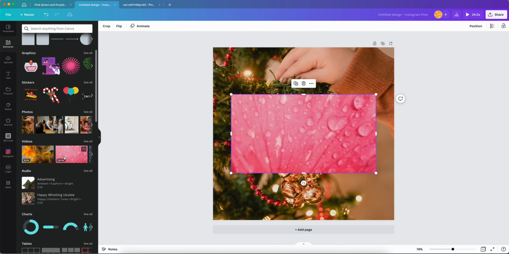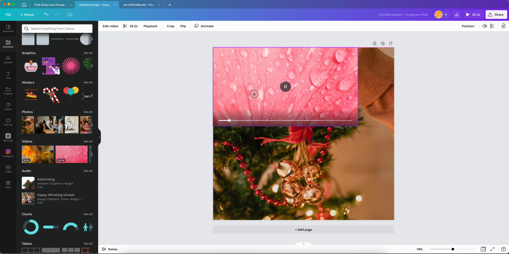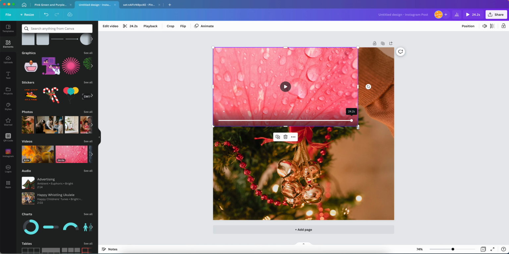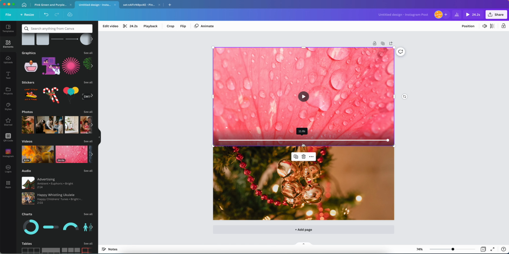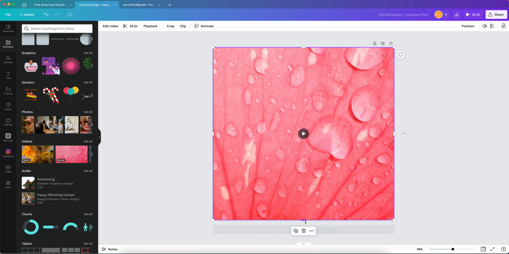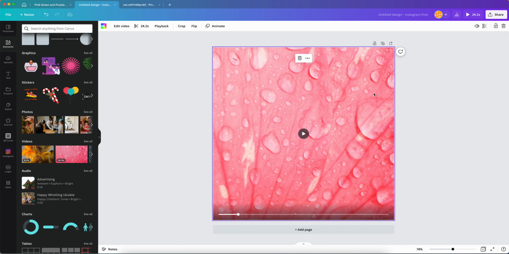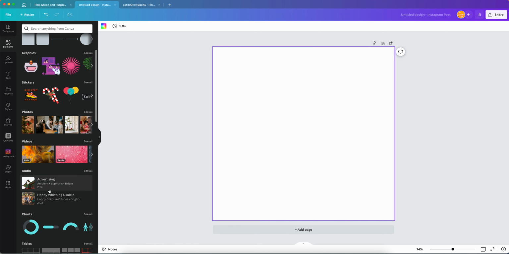And same with videos. Click on the one you want, and you can either drag it to fill your screen, or you don't have to do that at all. Drag it to where you want it. And again, drag it down, boom. Now you have a full video fill on your background of your screen. But again, you do not have to fill up your whole screen. I'm just showing you that you can.